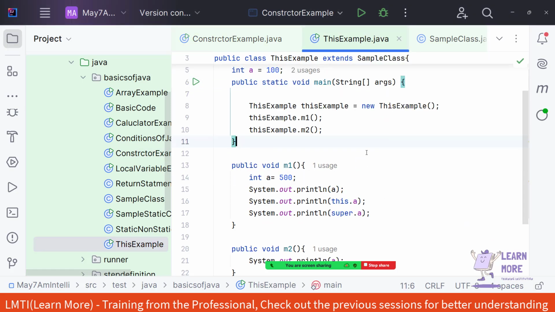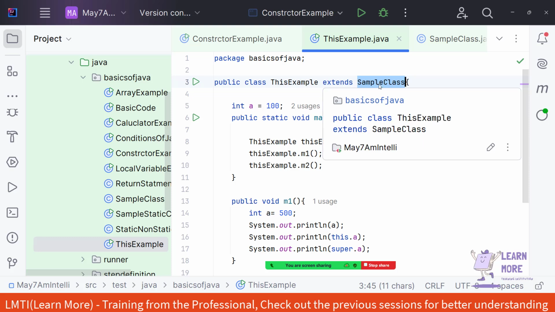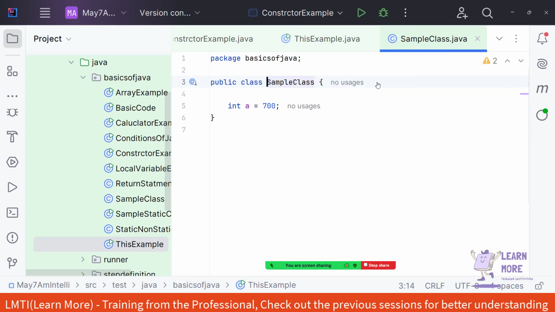Basically, whenever you use a super keyword, we have done inheritance. What is meant by inheritance? Inheritance means we are inheriting the knowledge of one class into another class. If I do a control click, in case of Windows, or a command click in case of Mac, it will navigate to this particular class.